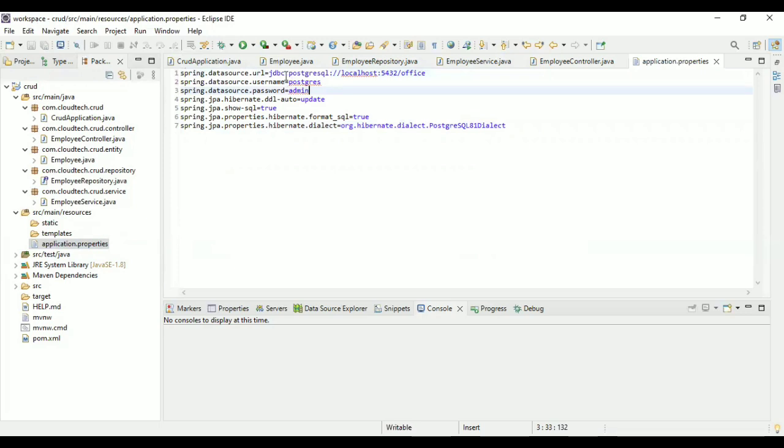So I'm going to use PostgreSQL, and my database resides on localhost. If your database is residing on some remote server, then you can give the IP address of that remote server. And my database runs on 5432, which is the port where PostgreSQL runs, and my database name is Office.